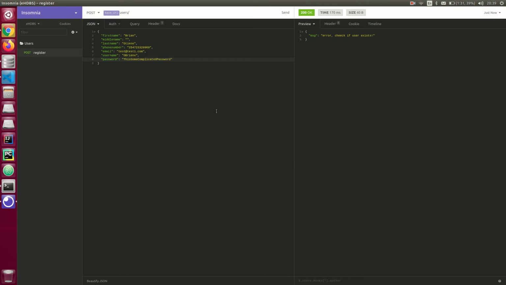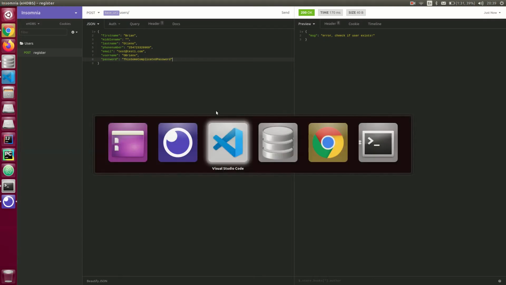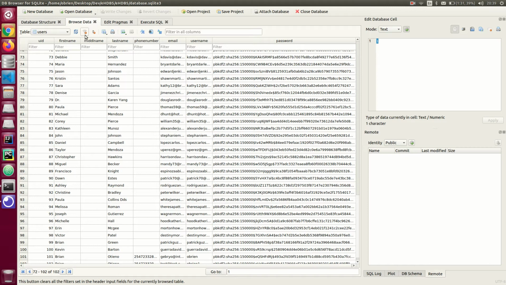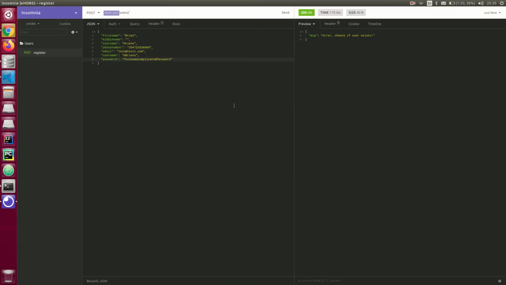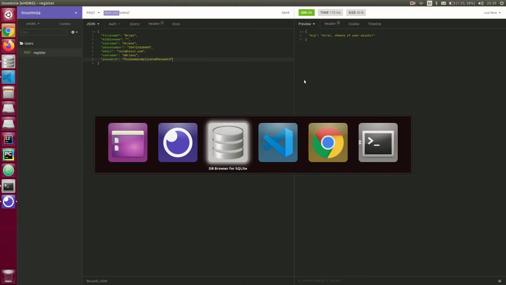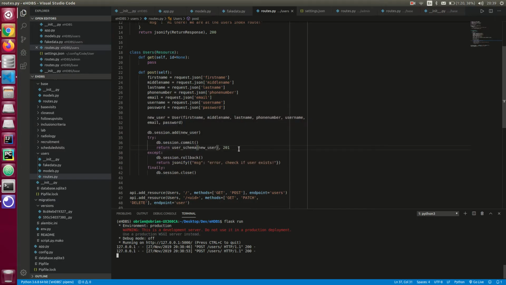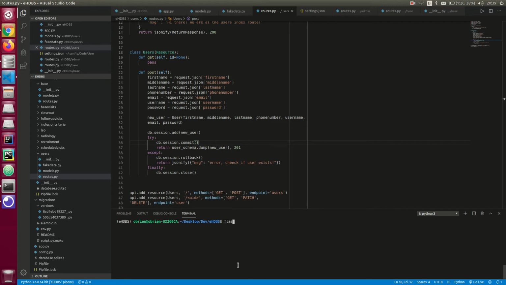What happened to that? Let's refresh this. Jeez. Okay, wait a minute, something is not right. Let me try to dump this .dump. Yep, I'm going to dump new user there, and then let's just clear this, and then Flask run.